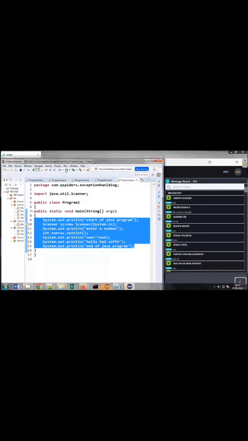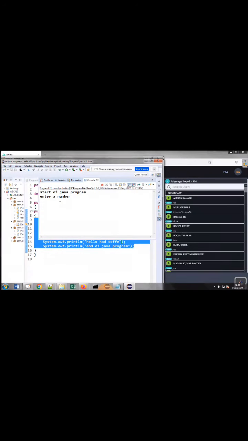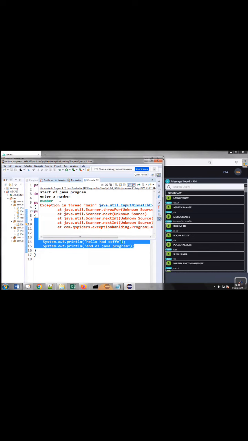Enter a number. Some over smart people will be there. They asked me to enter a number, and I'm entering a string instead. Over smart. Exception in thread main. Remember this word, thread main. We'll speak about this later. Java.util.InputMismatchException.